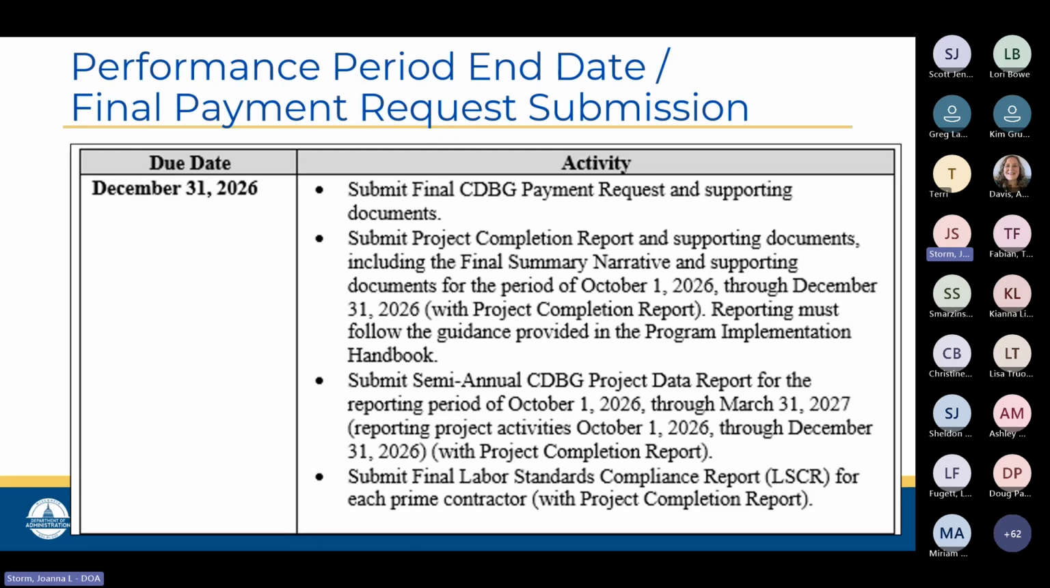This packet will feel very similar to all of the semi-annual or potentially quarterly reports that you've submitted previously, but it will also include a final summary narrative along with the data report, a summary of what's occurred, and a final labor standards compliance report. So that'll be a new item for you. It's basically just a full summary of the contracts that were awarded and any underpayments that may have occurred. And we're hopefully at that point all resolved.